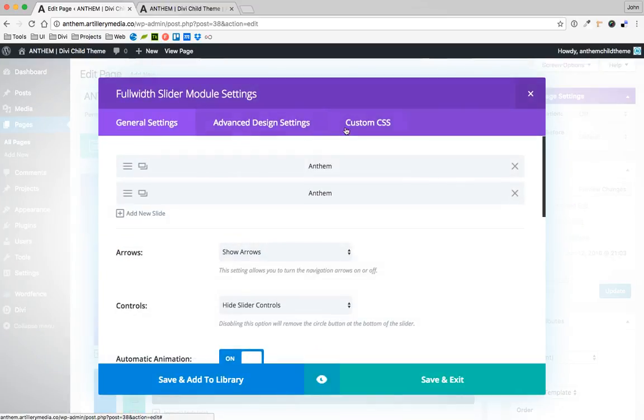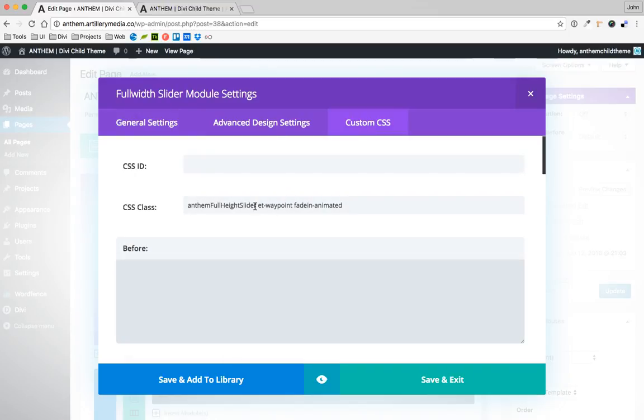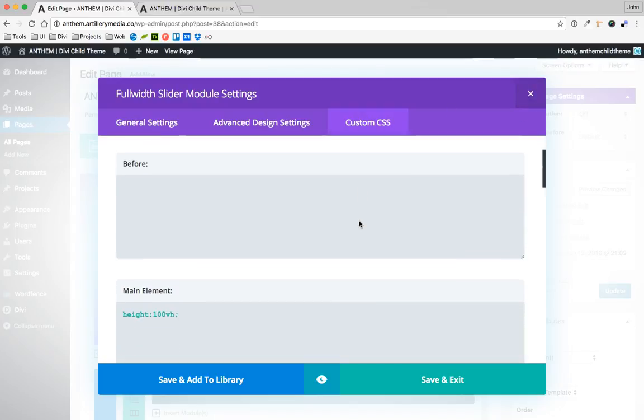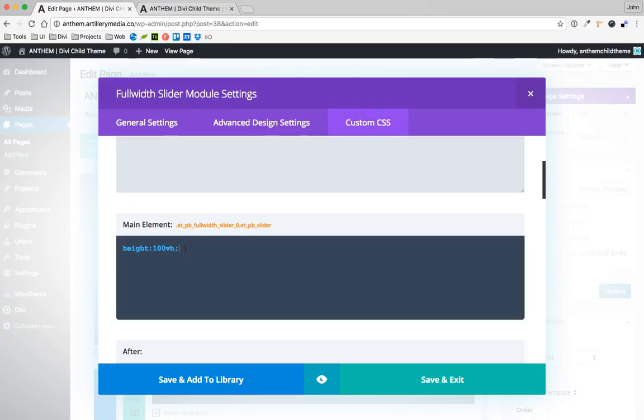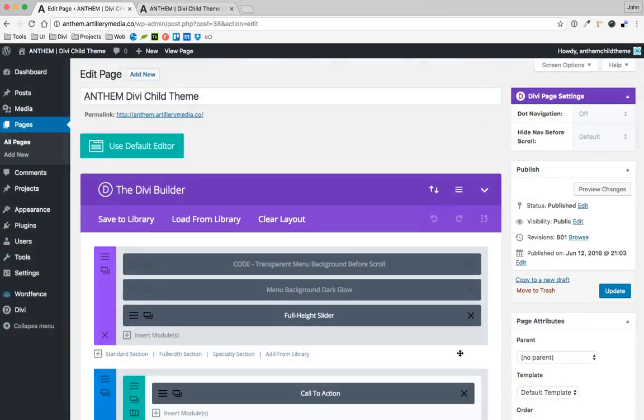First off, you'll need to go to the full width slider module and add a class of Anthem Fullheight Slider to the module. Add that class, and then also down in the main element, you want to add this height: 100vh. You want to add that code exactly how you see it there. And that should be it.